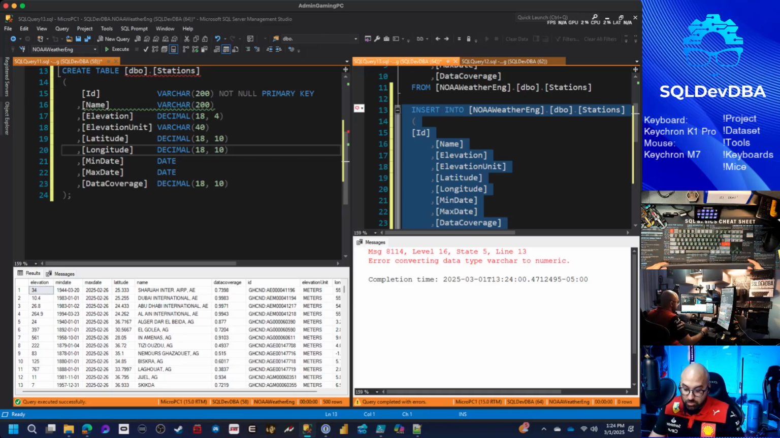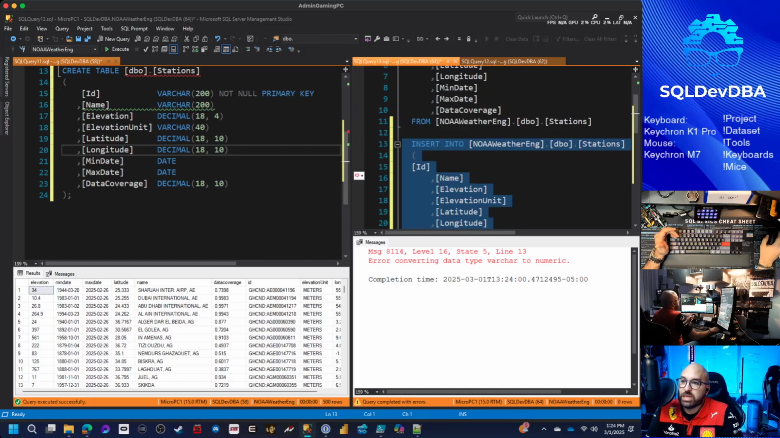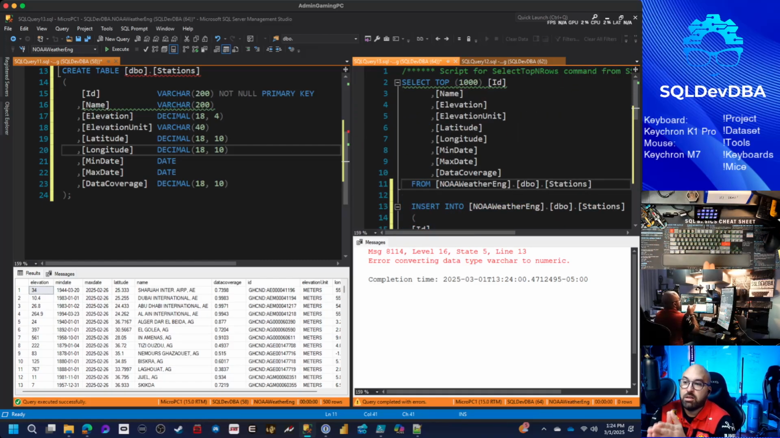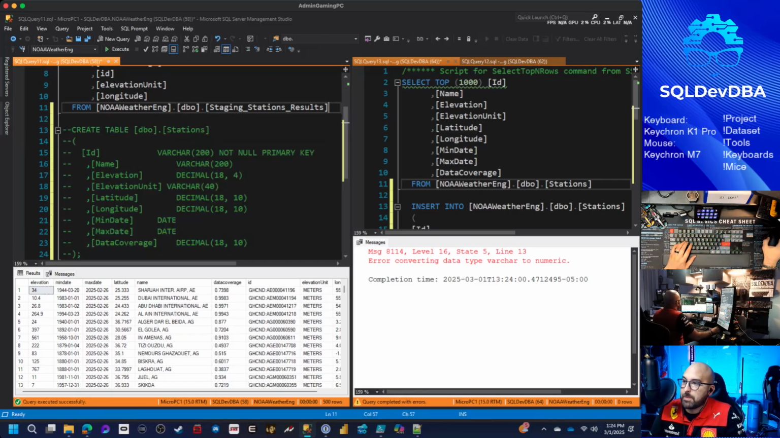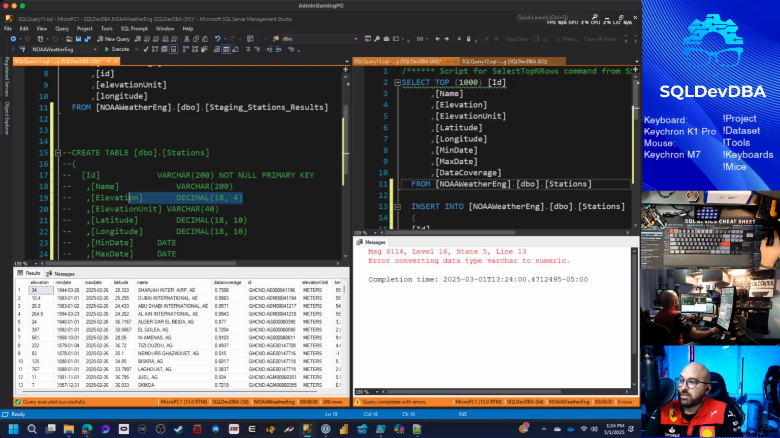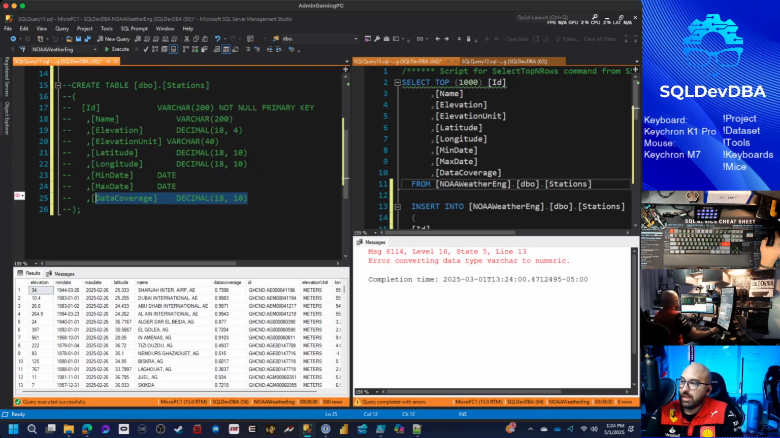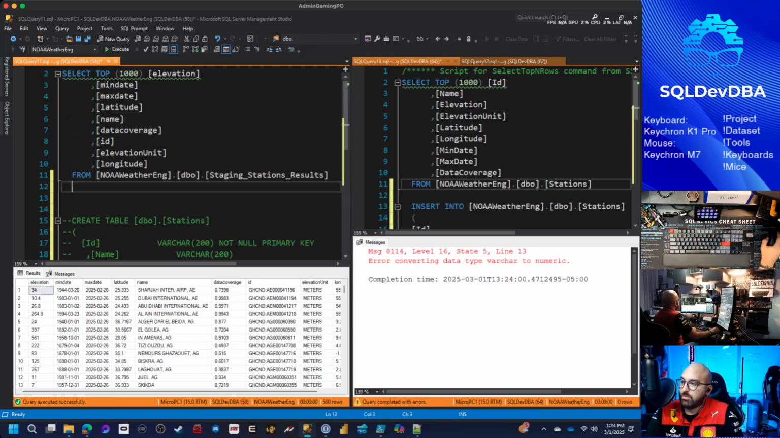Now, what are the steps? Again, what I look for is the resolution. What do you do to resolve this? What we can do is find any column whose destination was a numerical data type, like integer, decimal, etc., and see what their values are in the staging table. So how do we do that? I'm going to comment this out on the left here. The columns that immediately catch my attention are elevation, latitude, longitude, and data coverage. So we're going to take those one at a time.